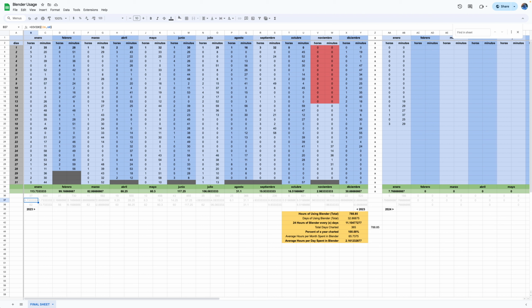So minutes, you add them all up, you divide them by 60, you get how many hours. And then I add those to the hour tab. So the hours sum plus the minutes turned into hours. And then we have the final sum, which is that many. And then we do that for each month. And then when we get over here, we just sum all the months. Then we divide that by 24 for how many days. Divide that by how many total days charted.